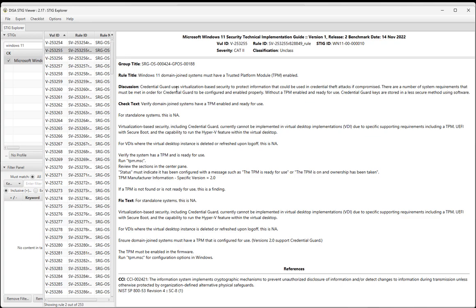So Credential Guard, and we talked about that in the first video, uses virtual-based security to protect information that can be used in credential theft attacks if compromised. There's a number of system requirements that must be met for Credential Guard to be configured and enabled properly. Without a TPM, or Trusted Platform Module, enabled and ready for use, Credential Guard keys are stored in a less secure method using software. So there's a couple things to talk about here.